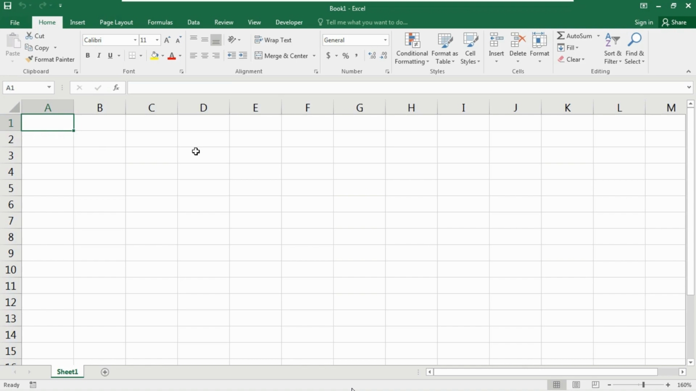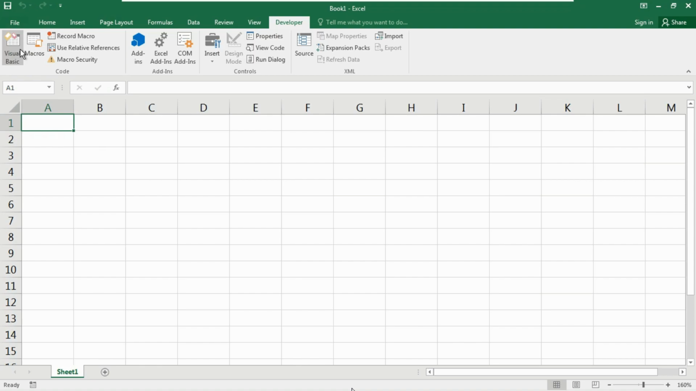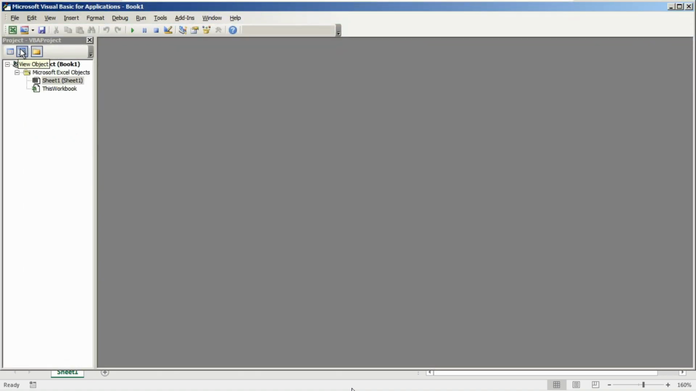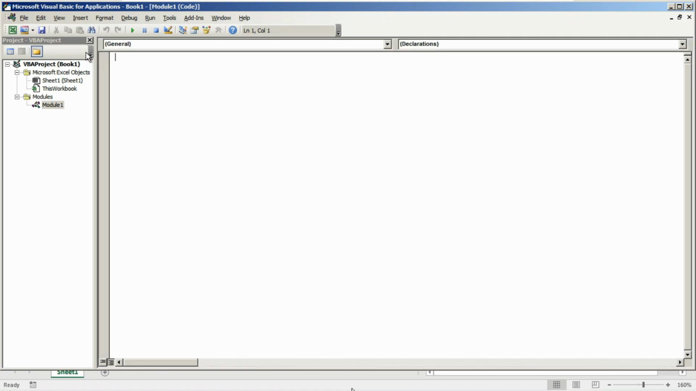First of all, in today's video we are going to learn about for each loops and show how it actually works. At first we need to go to the Developer tab, then click on Visual Basic, or you can press the Alt F11 keys from your keyboard to directly get into the VBE, that is Visual Basic Editor. Then click on Insert, click on Module to insert a new module.